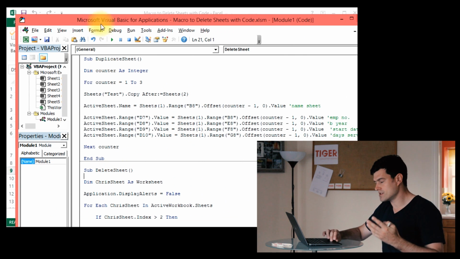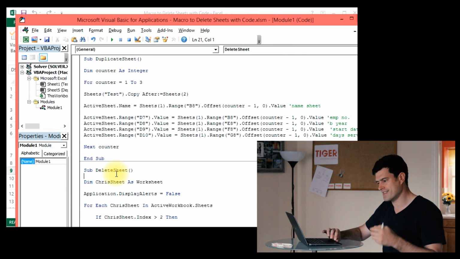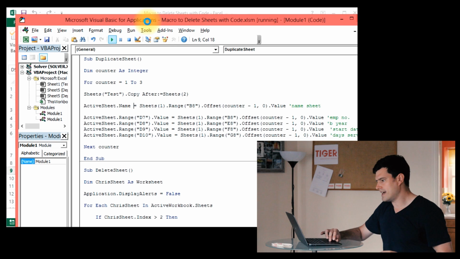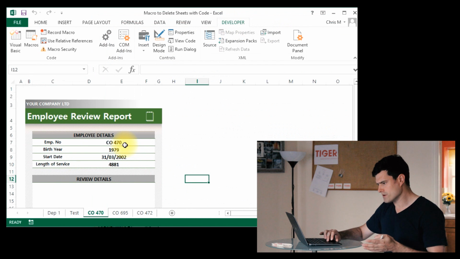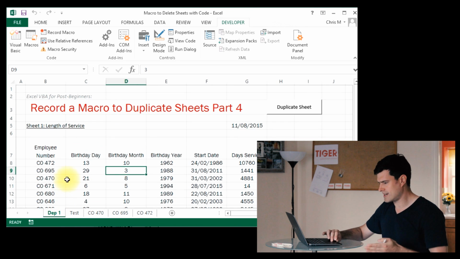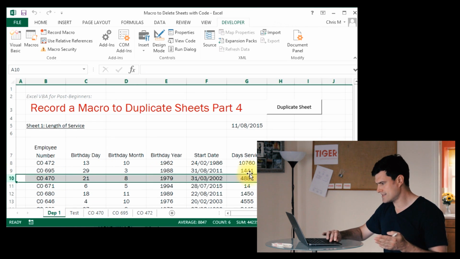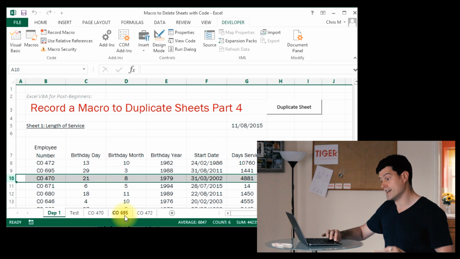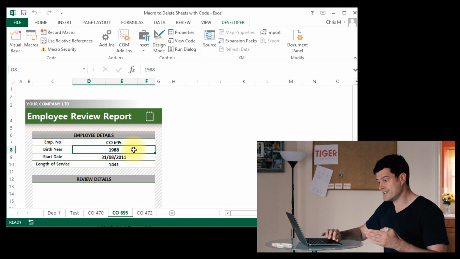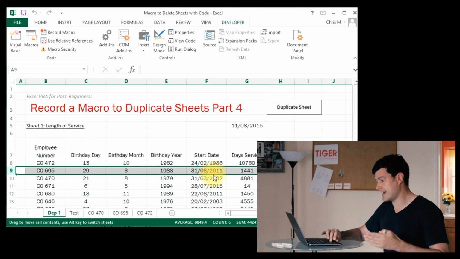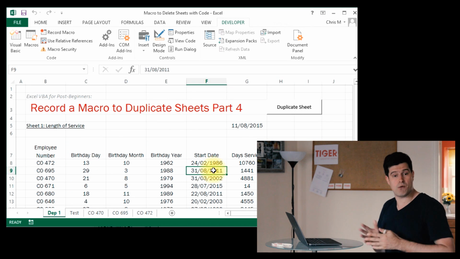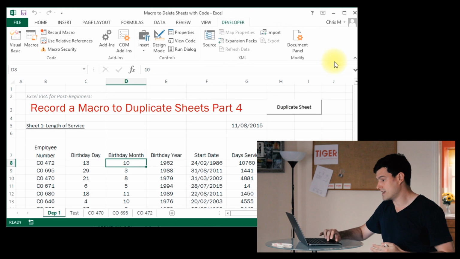Okay, let's clear out the sheets again. You can see how important it was to create the delete sheet code. That's already saved me a lot of time, so that was worth it. Let's hit the code again. Hopefully we're getting close now. So what have we got? Okay, so 470, birth year 1979, and 4881. I'm just going to check that. 470, birth year 1979, 4881. That seems to be accurate. Let's check 695: 1988, 31st of August 2011. 695, 1988, 31st of August 2011. Okay, that seems to be working well. So I'm happy that that's accurate.